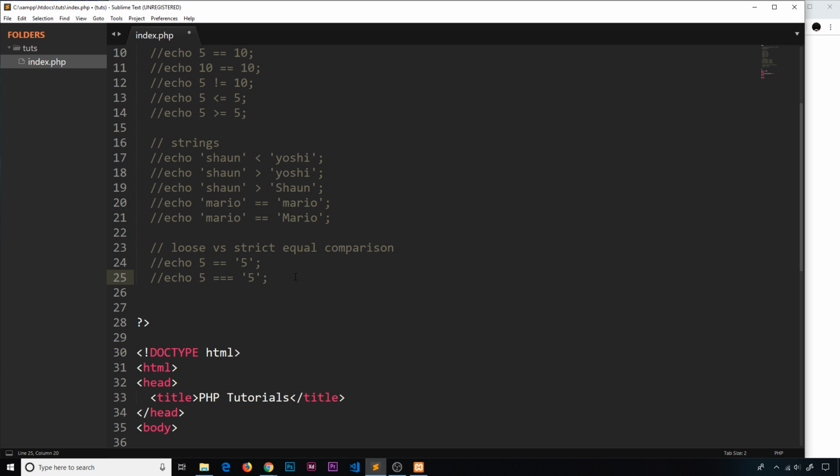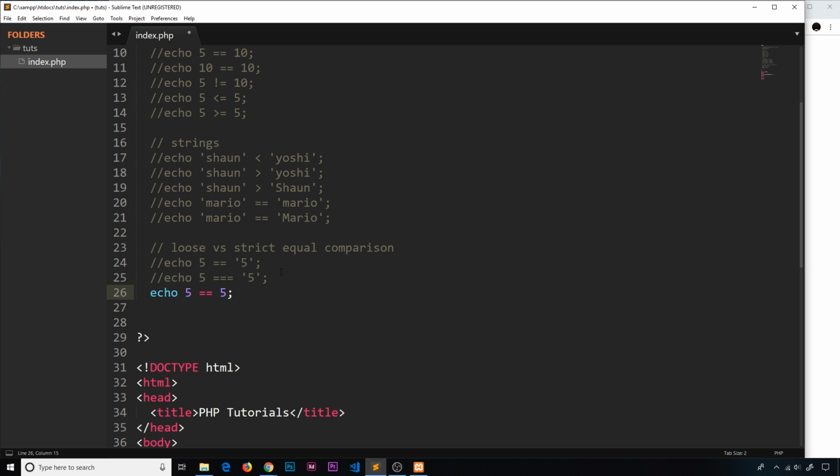Now then, obviously, if I do echo 5 is equal to 5, that's going to be true. And also echo 5 is triple equals to 5, that's going to be true, because in both cases 5 is equal to 5. And with triple equals, they're both the same data type, so yeah, it's true, okay? We don't need to test that, we know it's true. So that there is loose versus strict equal comparison. Now, a lot of the time, it's wiser to use this kind of exact match, this strict comparison, because then there's less room for error, okay?